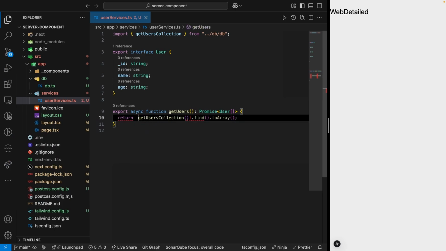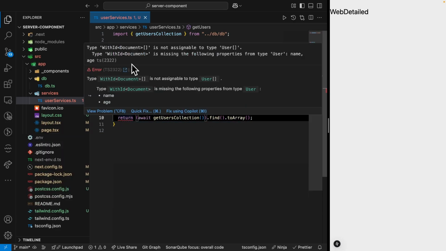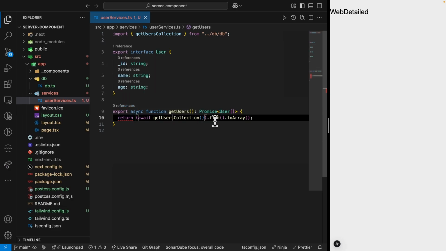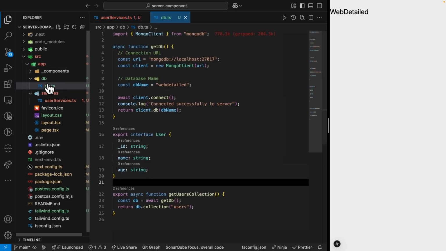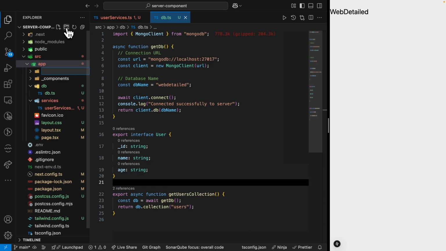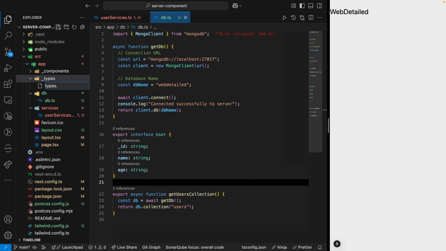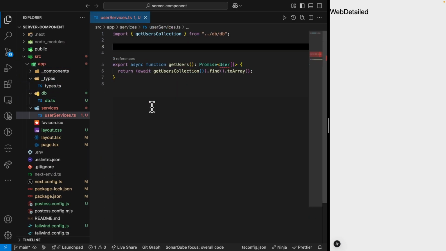All right, so I can get rid of this and sounds good. Actually, I have to await like this. Now it's complaining about types, I believe, because in this collection, it's going to return this promise of type document, but we are expecting user. So I can actually move this one to the data here, or it's better to have a folder called _types, and I can put them here.